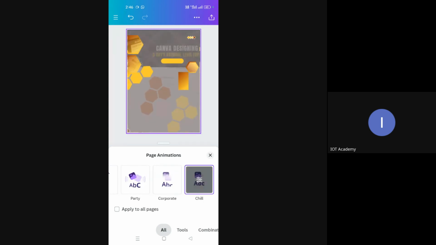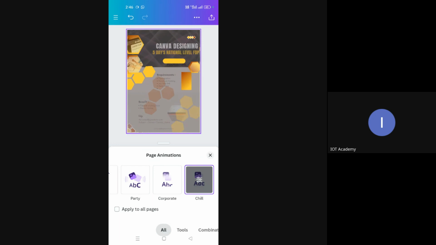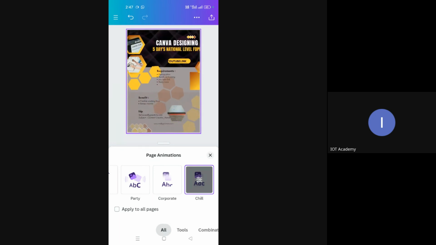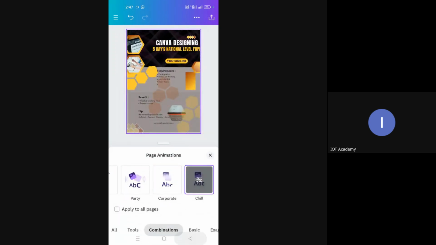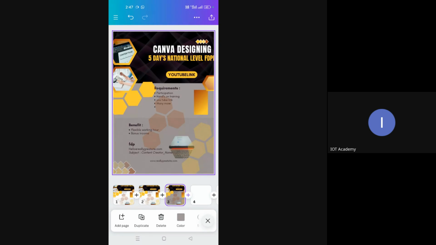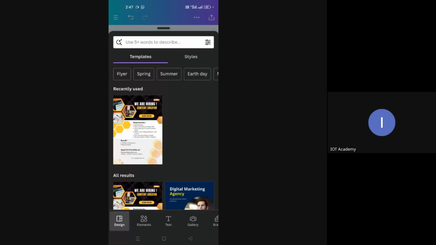Suppose I am selecting this option of corporate. See, slowly it is trying to showcase all the, there's a chill option which is animating. Next, suppose in tools, combinations, basic, okay, and other tools are available.